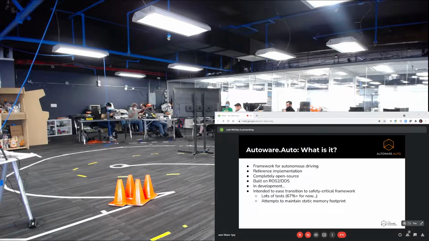So Autoware.auto in general is a framework for autonomous driving. As I said, it's a reference implementation. It is completely open source, and by that we mean the development process is also completely open source. We have all of our issues and merge requests available for anybody to look at.